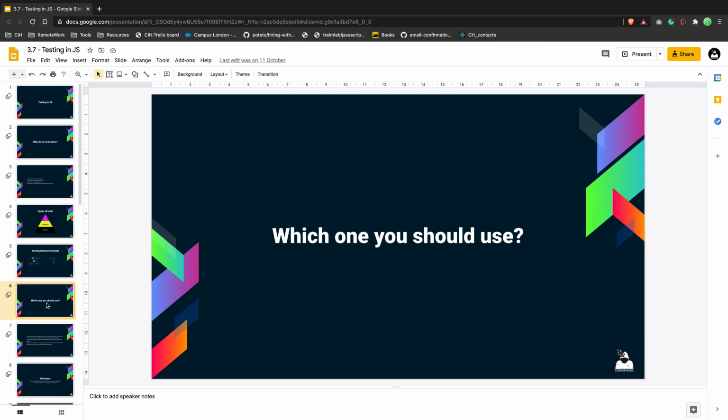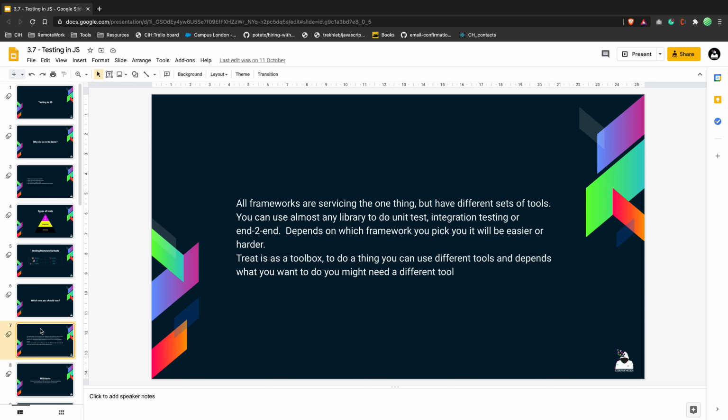So which one should you use? This again depends on the case. I think it depends on your goals, and basically every single framework serves the same thing. It wants to make your code more resilient, and it's up to you which one you want. It depends on your specific case and your goals.